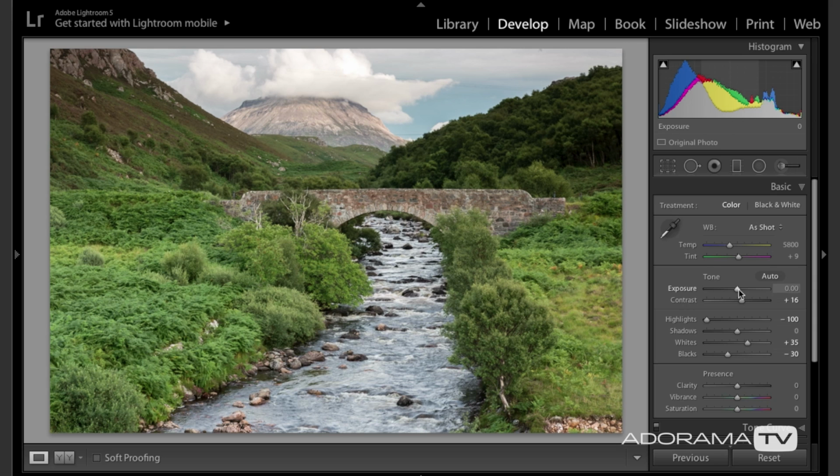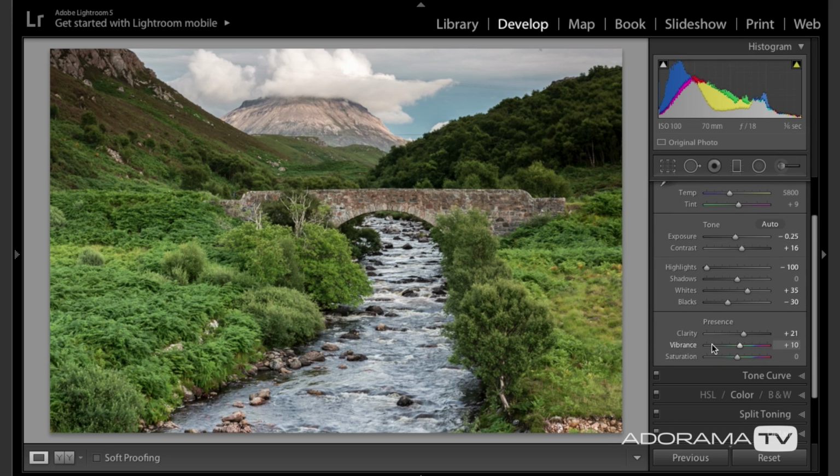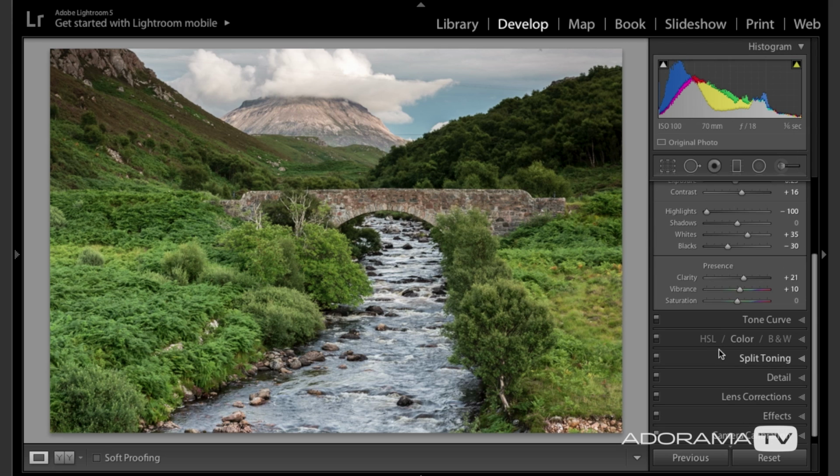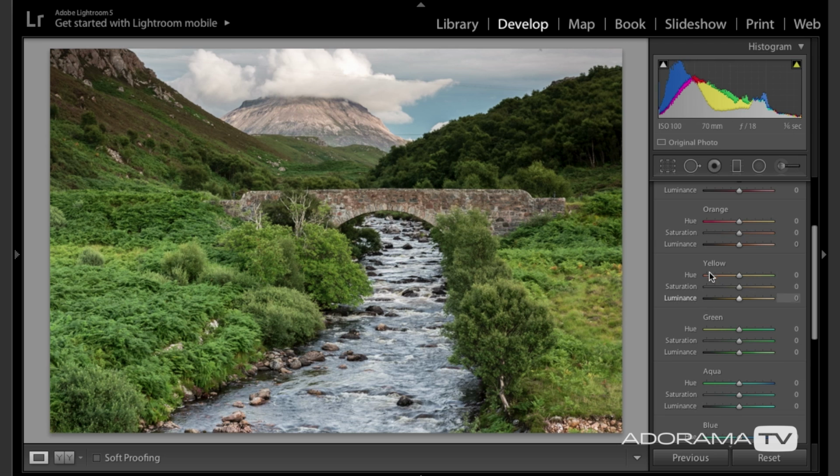The exposure, I might just drop that a little tiny bit. Just minus 20-ish, 25, that's good enough. The clarity, we're going to jump that up a little smidge as well. Not too crazy with the clarity. Again, with the vibrance, just a little bit, 5, 10. And then we'll leave the saturation where it is at the moment. We're going to go into the HSL Color Black and White tab, and we're going to bring down the luminance on the orange slider and a little bit on the yellow slider as well. Looking good.